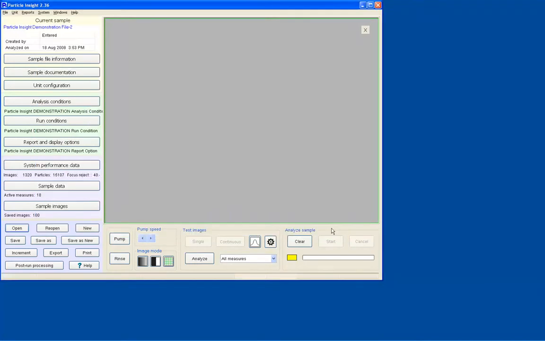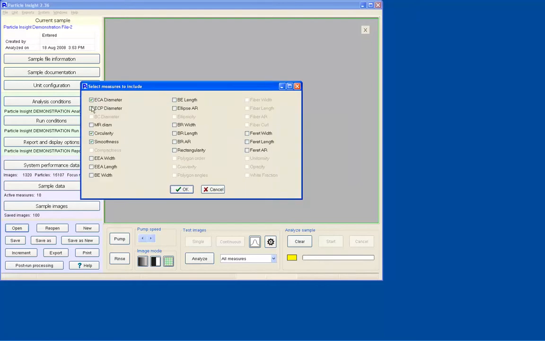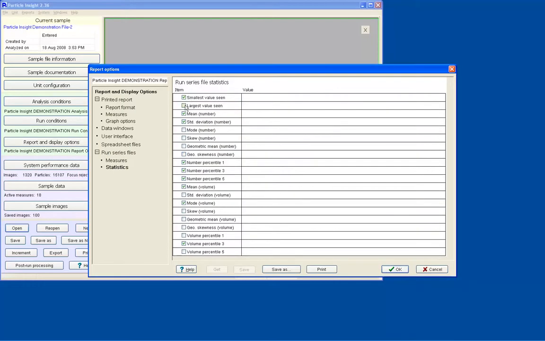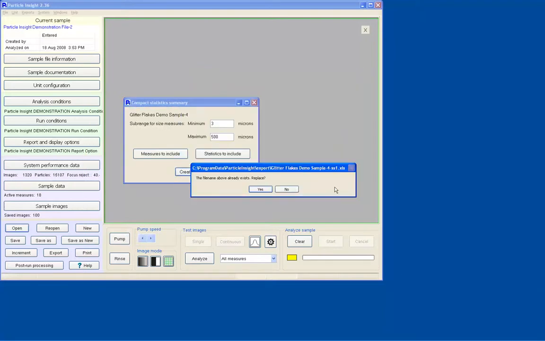We're going to go ahead and now migrate a little bit over to the external outputs. So some of the external outputs are generated a couple of different ways. So we can actually create a statistics summary file, which is under reports, and the statistics summary file is similar to the multiple run summaries, but it's for a single analysis. In this case, the glitter flakes. You can set the range that you want it for. You could set the statistics that you're interested in, and then you can actually create a file, and it'll create a SS file, statistics summary file.